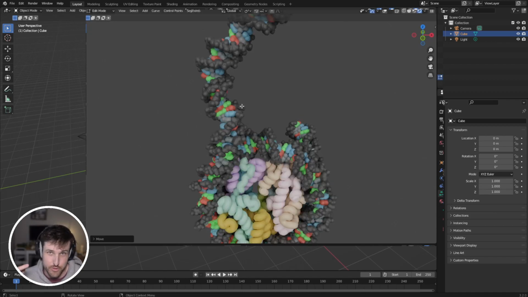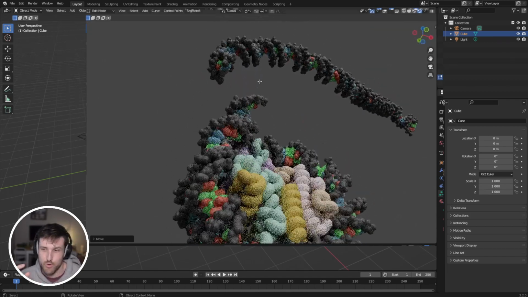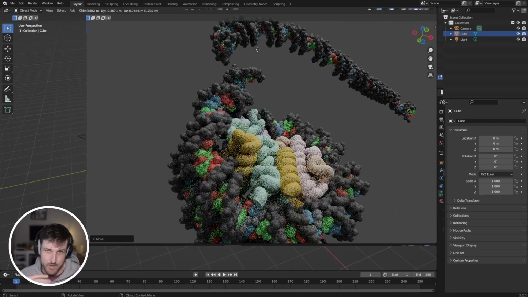I have shown tutorials before on how to make your own. This is a bit more complex and a bit more production ready, and so I'm going to walk you through how inside of Molecular Nodes you can add DNA and use it in your scene.